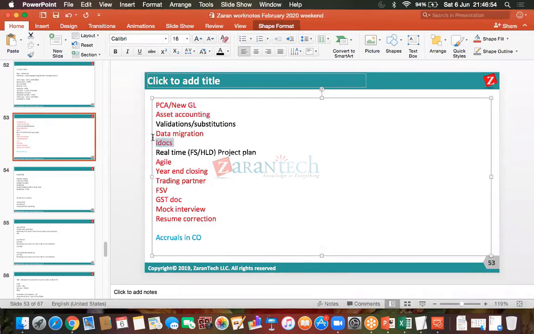Correct. Let me cover data migration and IDOCS. FSV also I will try to cover. Happily we can cover the remaining topics. Trading partner also I will tell. If we have time, I will cover accruals in controlling also, but depending upon the time, because this is not a part of our syllabus. And I will also cover, if we have time, mass transaction in SAP. We will try to cover this depending upon time, because these are not part of the syllabus.